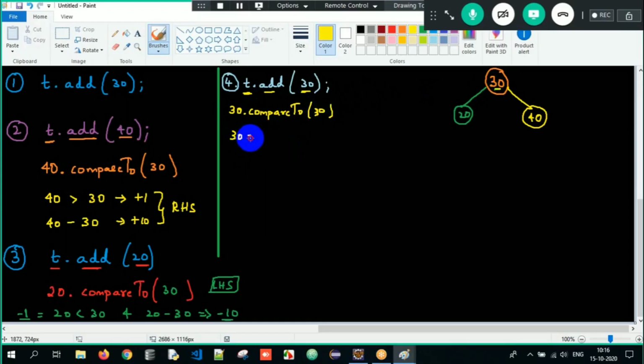So is 30 equal to 30? Yes. 30 minus 30 is nothing but 0. If it is 0 here, discard. Meaning 30 is already existing. So therefore we are not going to insert 30 again because it is the same. Is 30 equal to 30? Yes, it returns 0. 30 minus 30 is 0. So you'll always discard here because it is the same. Clear?